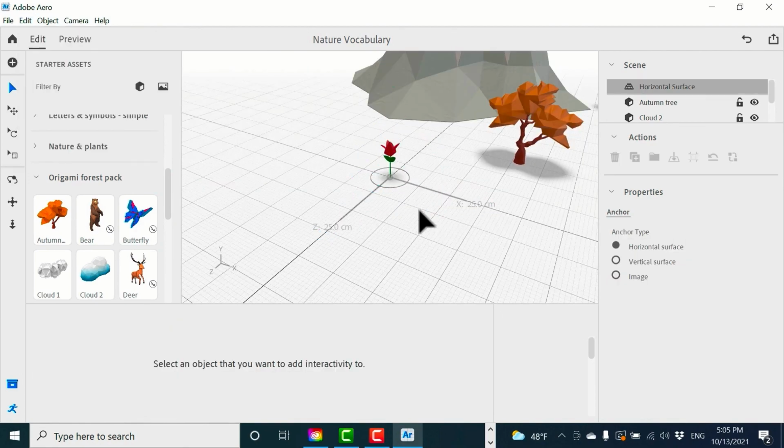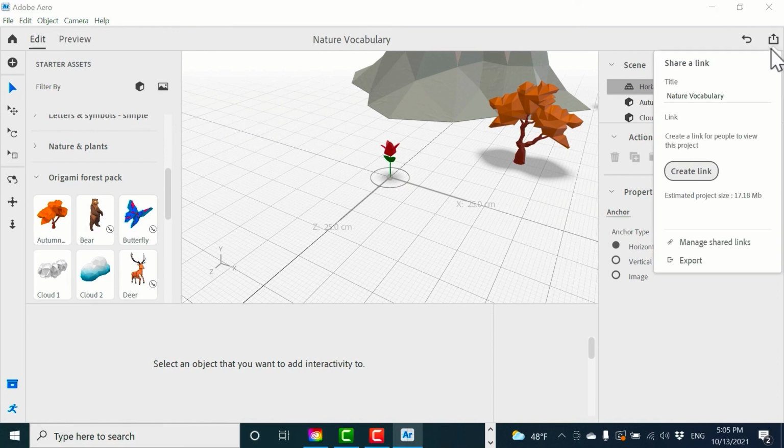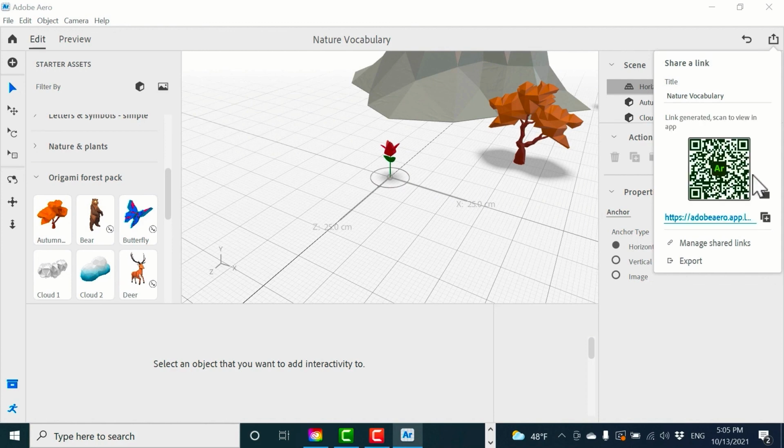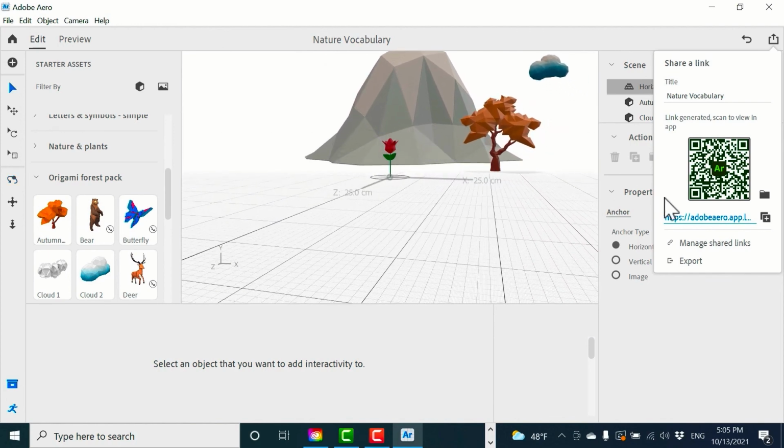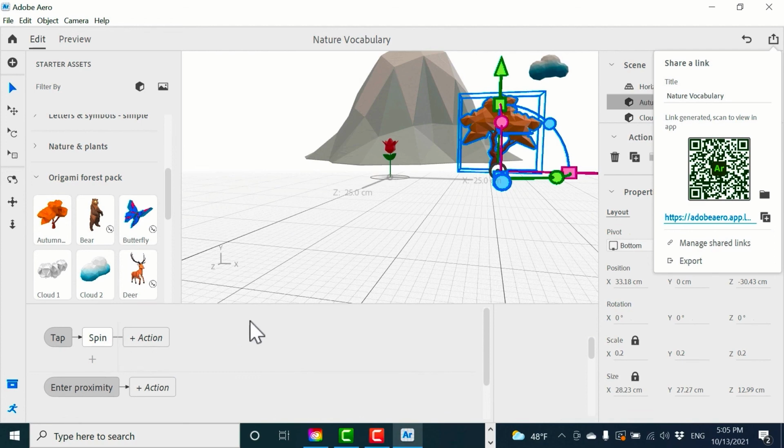When you're done working on your Aero project, you don't need to worry about saving. It's automatically saving along the way. But what you can do is go here to the upper right and click on Share. Make sure you've got a name for your project, and then you can create a link. And once that link is generated, anyone that goes to this link, if they have the Adobe Aero app, they'll be able to experience this 3D world that I've created and this augmented reality experience, complete with the interactions, the behaviors that I've set up.